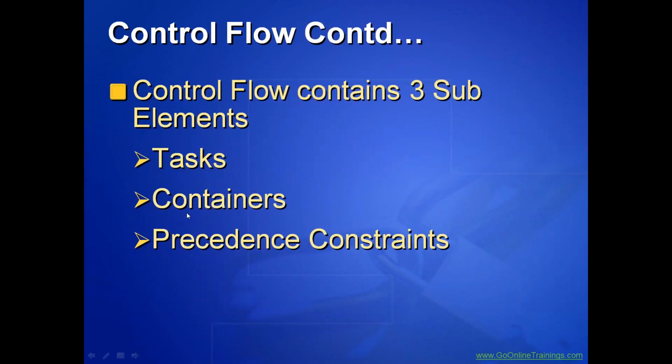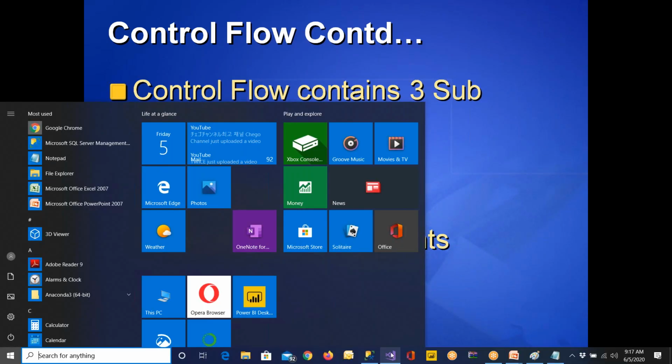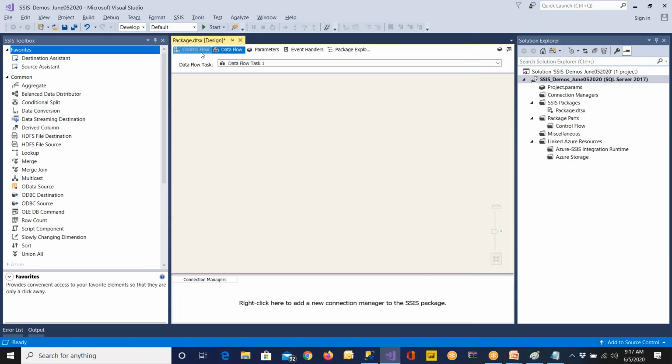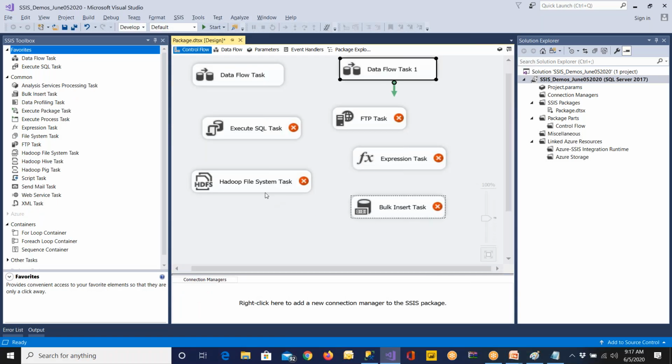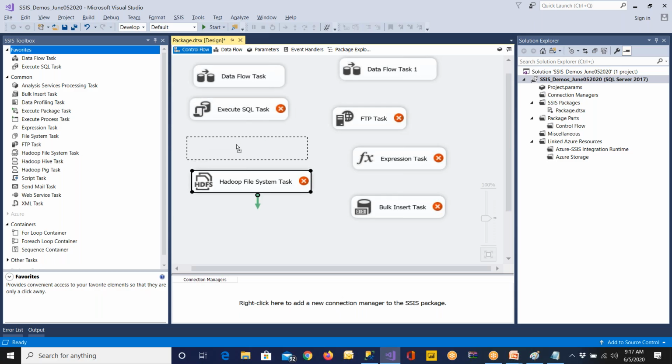Plus, it is going to be having precedence constraint. What is the meaning of this? Let me go here and drag and drop. So I have dragged and dropped a lot of things here, and these are the tasks.